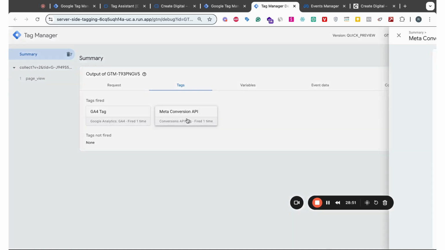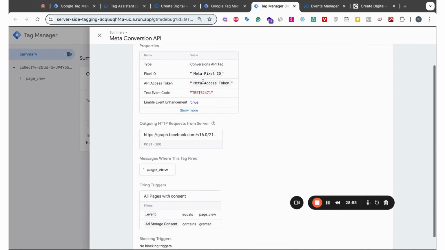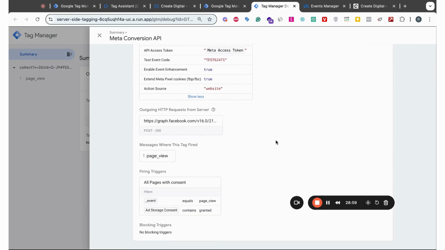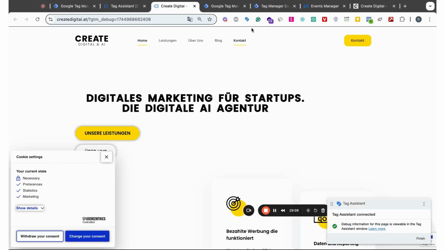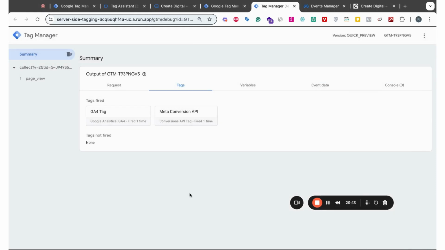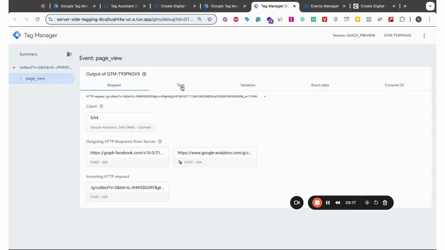And the Meta Conversion API also fired with these credentials, basically, right? The Meta pixel ID, all that we have set up before, it fired, which is really nice, on the page view. And it says ad storage consent contains granted, which we have set up as the firing trigger. As we have granted consent here, this makes sense and is consistent with our setup, correct? What else can we check here? Not much, actually. So we're in the page view. Yeah, we can maybe have a look at that as well.